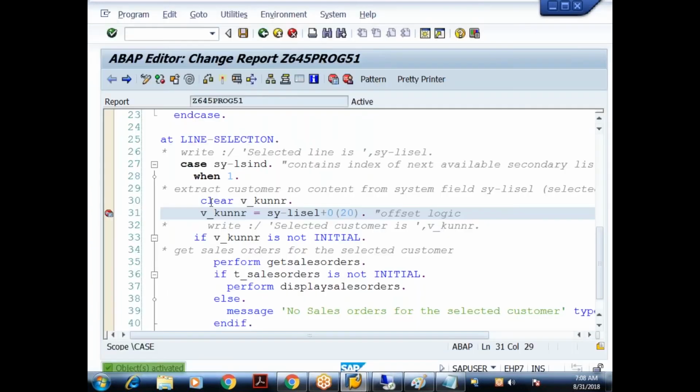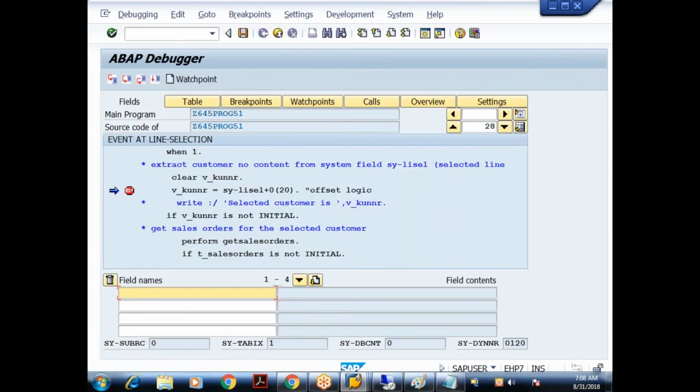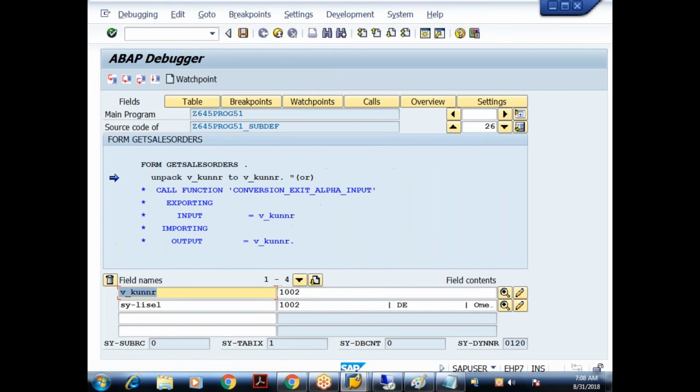When I say F8, I'll double click on 1002. If you see v_kunnr, I'm extracting what? 0 of 20 from the system field SY-LISEL. Starting from the index 0, I'm extracting 20 characters. I got 1002. The rest of the things are what? Spaces. So if it is not initial, again I'm using the unpack function.